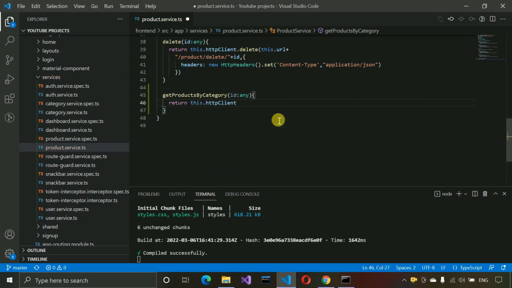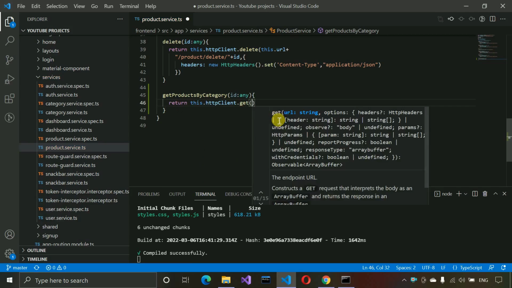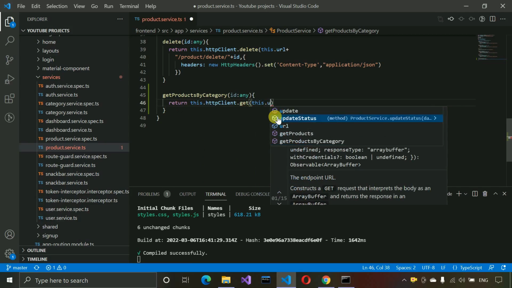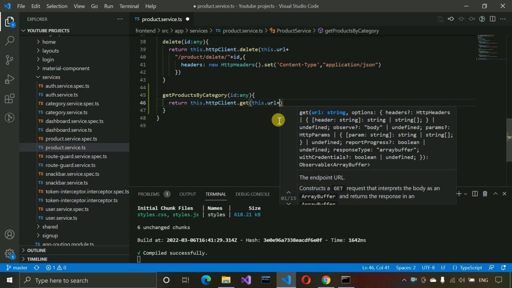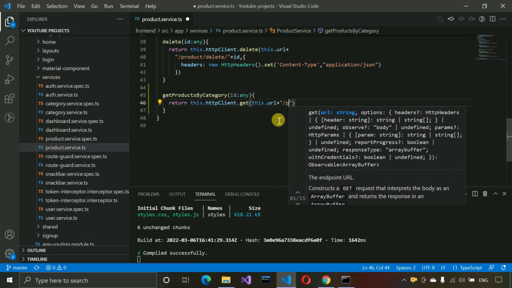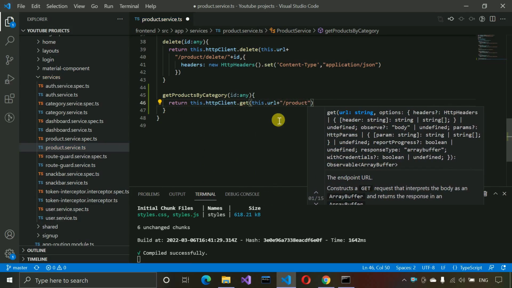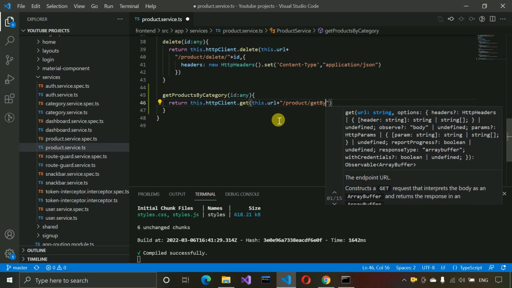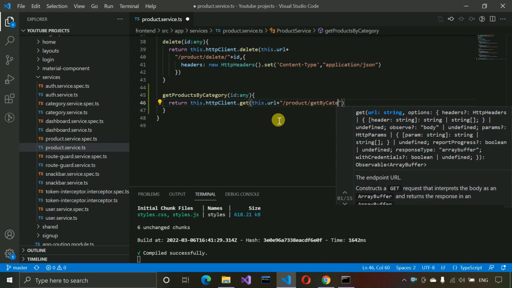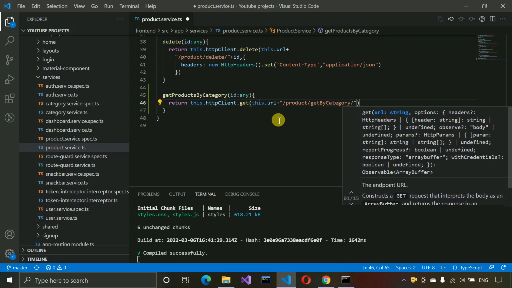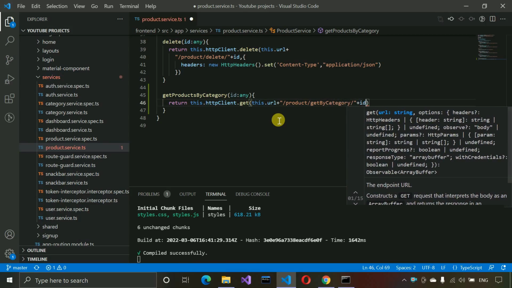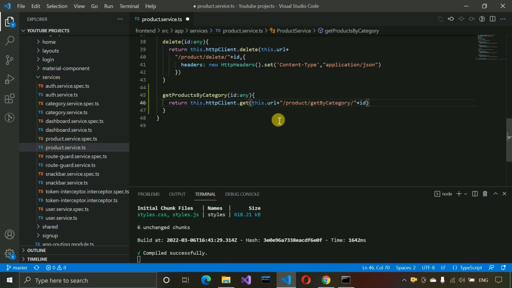.http client .get, and in this we need to pass this .url plus, and here we need to write product / get by category / and we also need to pass the id, so I'm going to write like id.